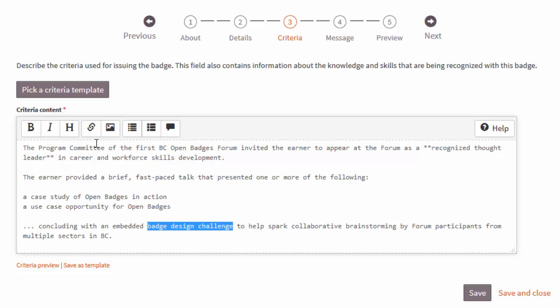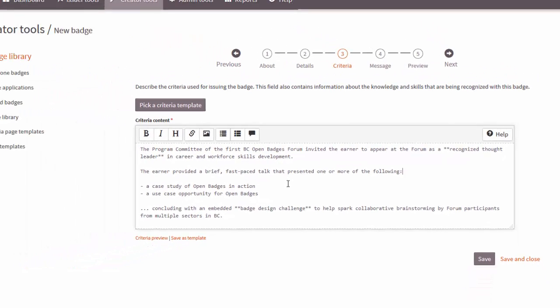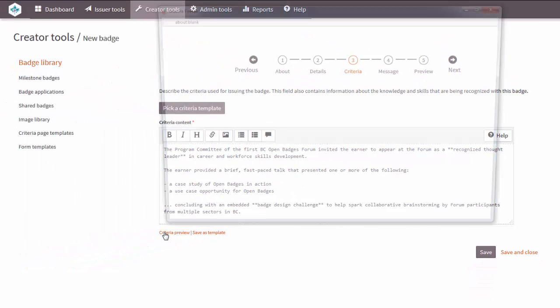Badge earners and future audiences for the badge, such as employers, will examine your criteria closely to evaluate what your badge is worth, so it's important to be careful here. Again, we're using Markdown technology to format the text, and we can preview how the final product will appear.